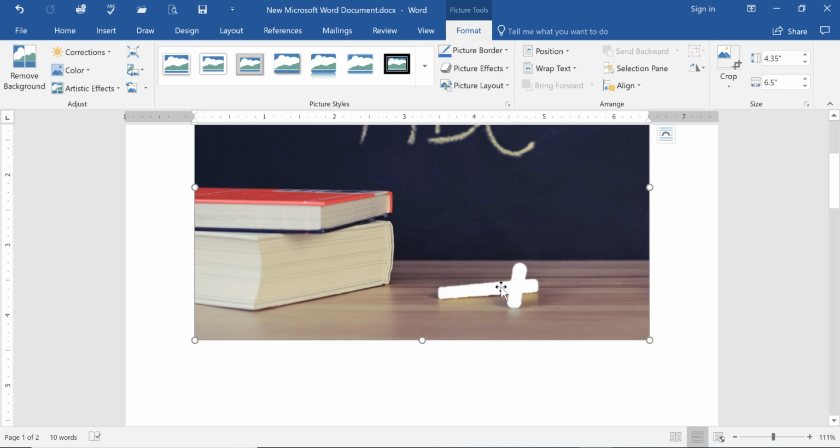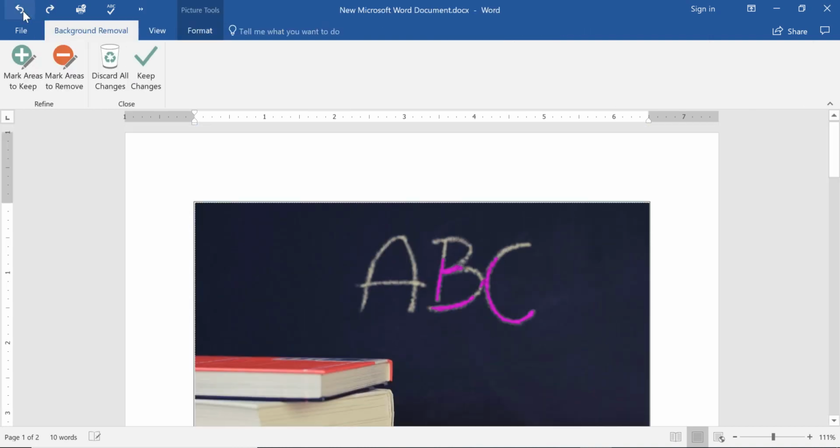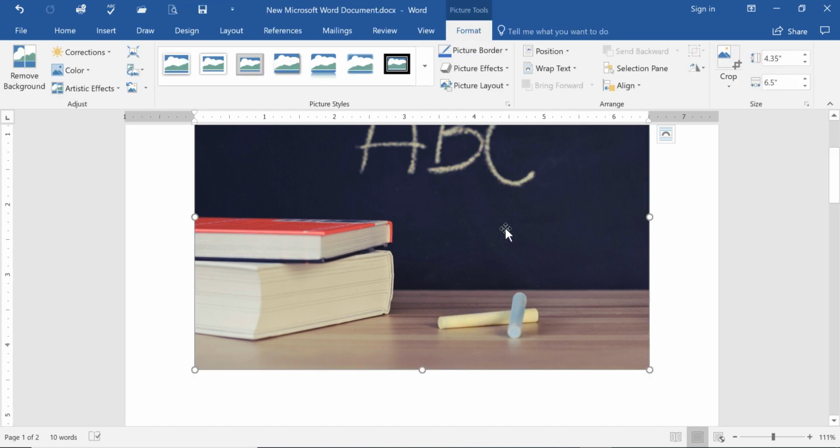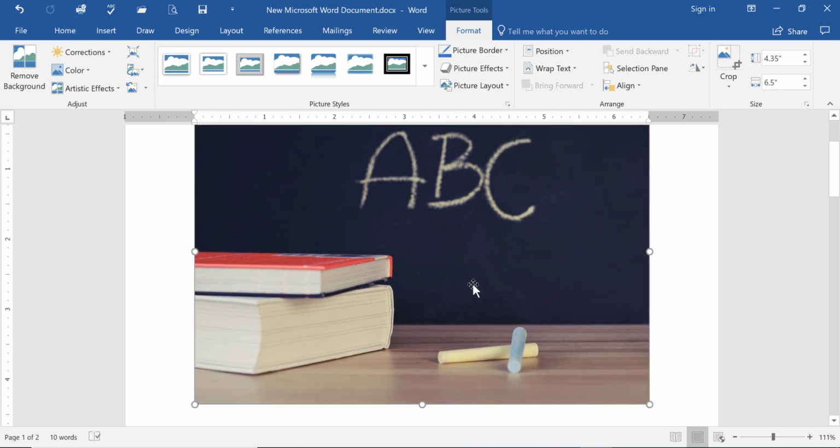Alright, so let's bring the chalk back. You'll just undo. Okay, you'll hit your undo, and it's going to highlight everything. Just hit undo one more time, or you can hit discard all changes. Alright, so we'll undo it. And it's faster with this, since we made so many modifications. Just discard all changes, and it brings the picture back to its original.